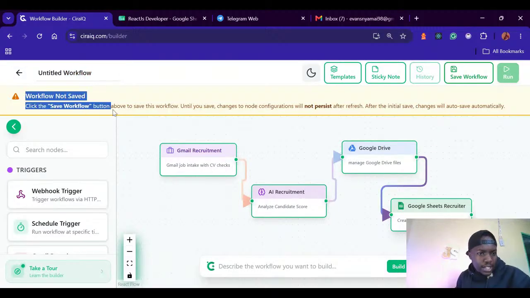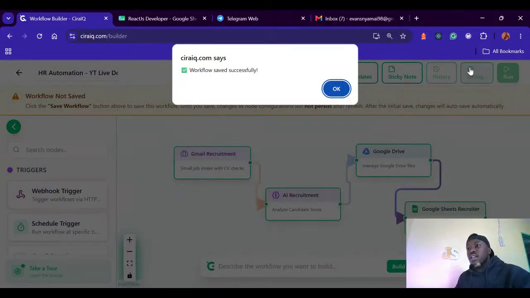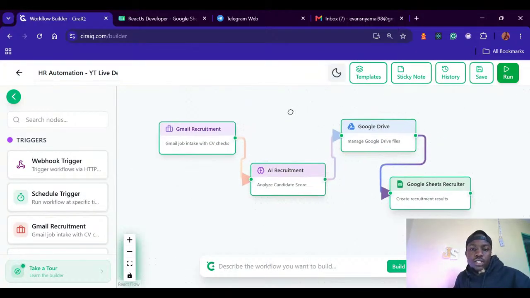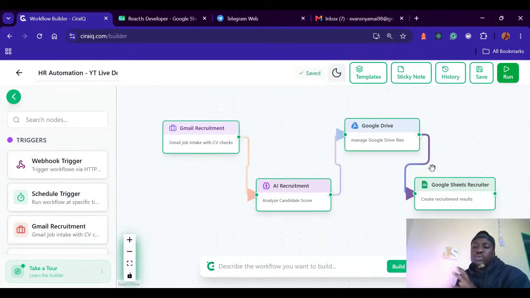So I can see an error here that I need to save. I can't run this, I can't configure this. So let me just save this to HR automation and say YouTube live demo. So this is the file name. Then I can basically save. Very easy, just clicking save. Then I have saved my workflow. Now, since I have saved my workflow, I can configure all these nodes. Very easy. I don't have to worry.